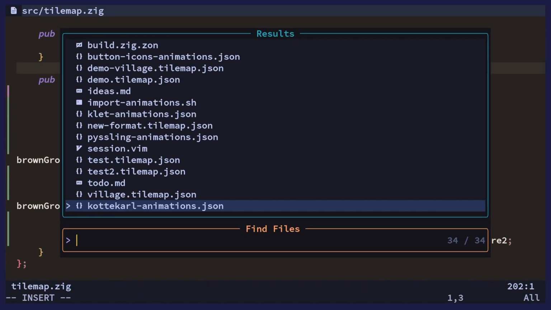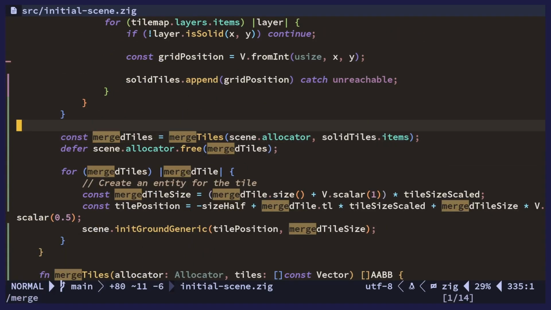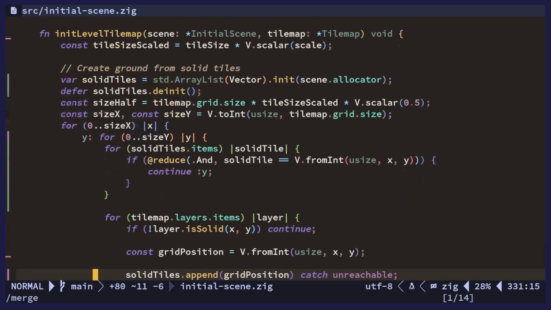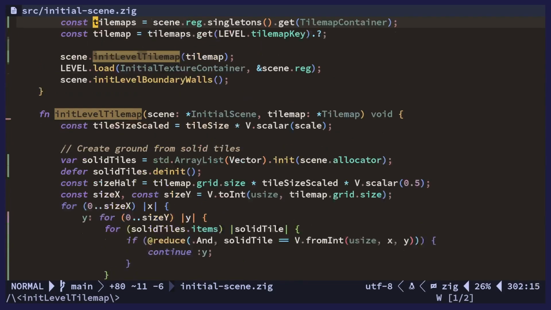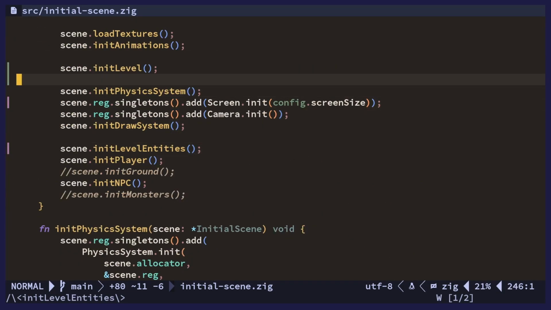So let's go to... where the hell is that? Oh yeah, it's in initial scene and merge tiles. Yeah, so here, I changed a little bit on how we actually initialize the level now.